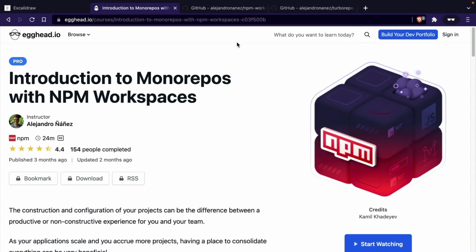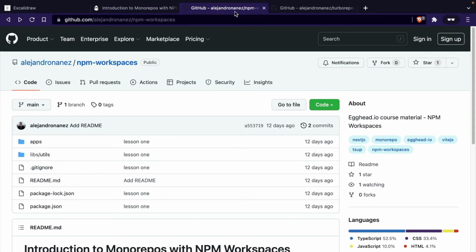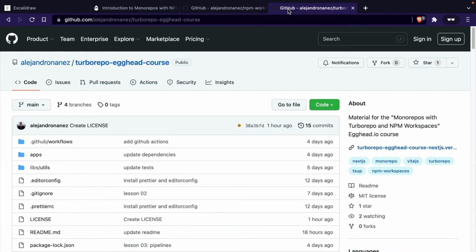For this course, I recommend you to do the introduction to Monorepos with NPM Workspaces first, so you can get the most out of it. The code for the NPM Workspaces course can be found in Alejandro Nanes/NPM Workspaces. You can clone this repository and start from there if you want, or you can grab the final version that is here in Turborepo Egghead course.